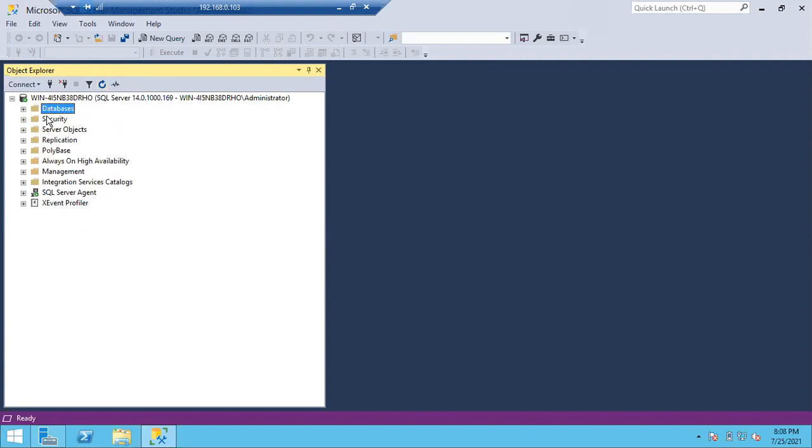You can see these are the components. You can see databases. We are going to call all these objects. Anything is an object in SQL Server. We call tables objects, stored procedures objects, linked servers, and so on. Forget about all those things for now; I'll explain. You can see different folders: databases, security, server objects, replication, PolyBase, Always On, management, and Integration Services catalogs. So these are the objects.